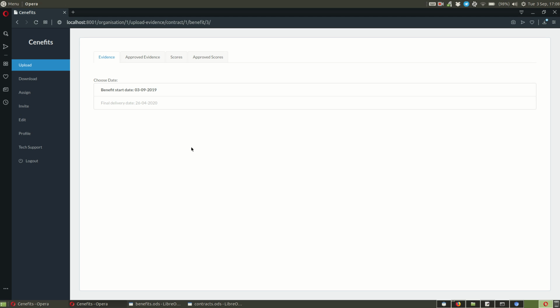I'm going to see a list of all the delivery dates that are due for this benefit. They'll all include a start date and a final delivery date, but they may also include a number of interim dates as well with their own titles. And the ones that actually are due to be done will be in bold. So the ones for the future will be greyed out, whereas the ones you need to do something about are marked in bold.